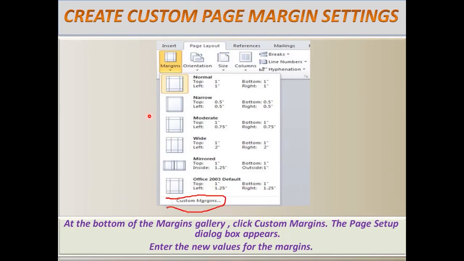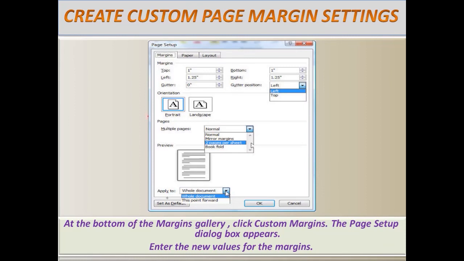This is your Custom Margins option. Click on this Custom Margins option. The Page Setup dialog box will appear. This is the Page Setup dialog box. From here, you select the desired margin amount you want and create custom page margin settings.